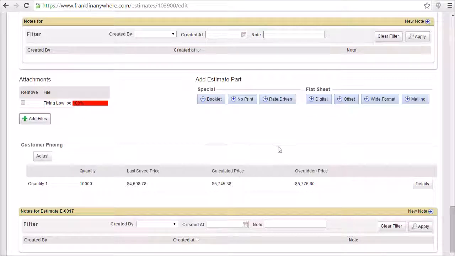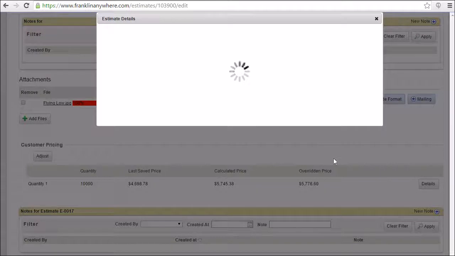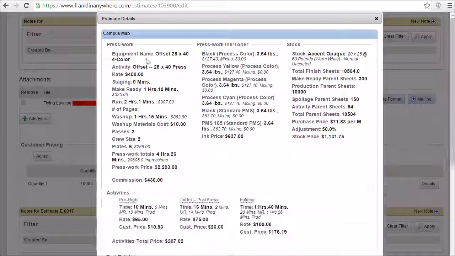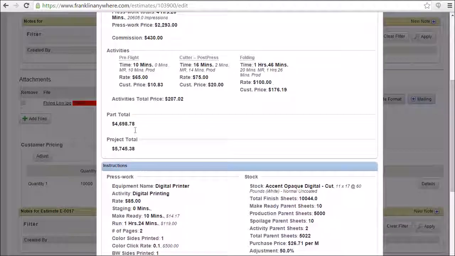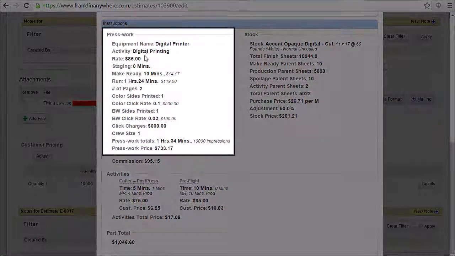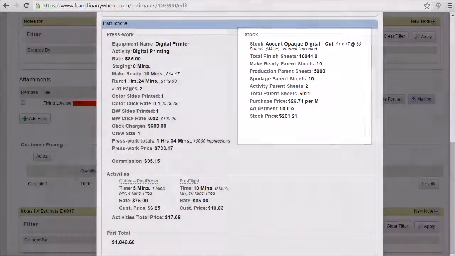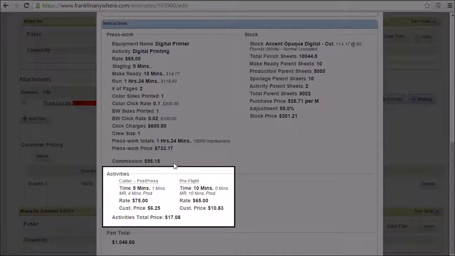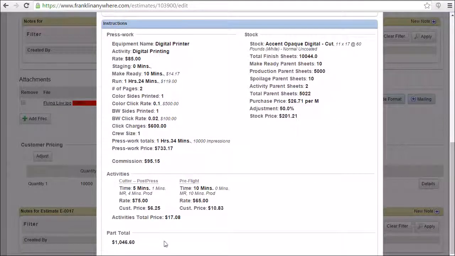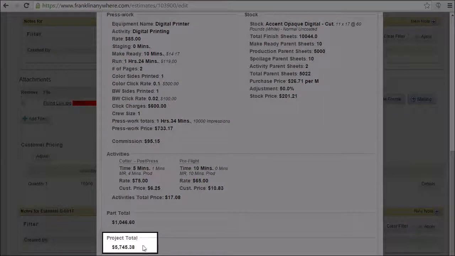Let's look at our details. Now, as I mentioned, we already have an offset part, so we'll skip over that. That was the campus map, and you can see we have the map and the instructions. We're going to scroll down to the instructions. This shows us under the press work all the work involved with the press. We have our stock as well, and our activities, and then a total price for the part and a total for the project.